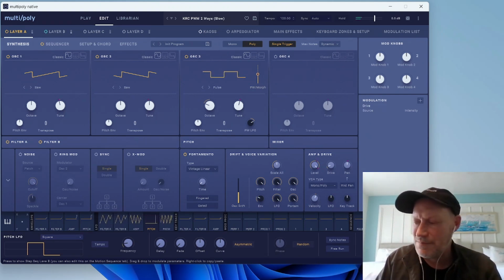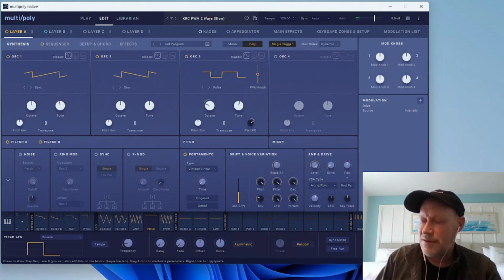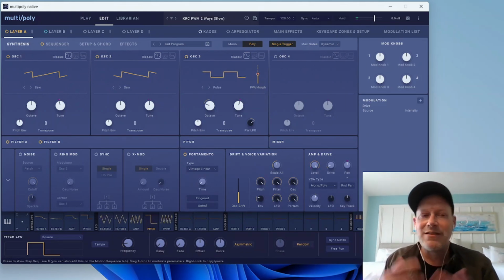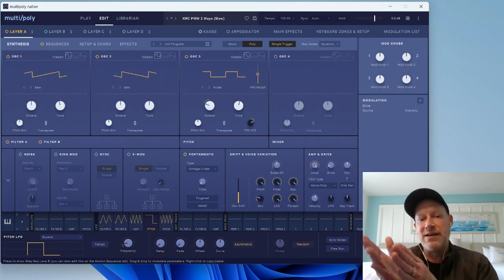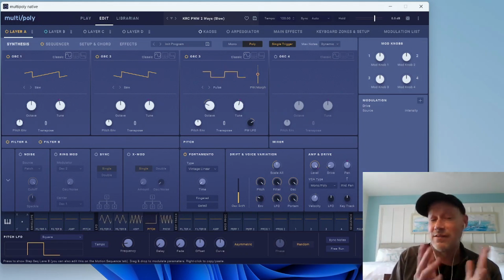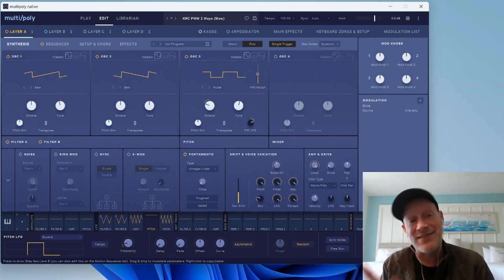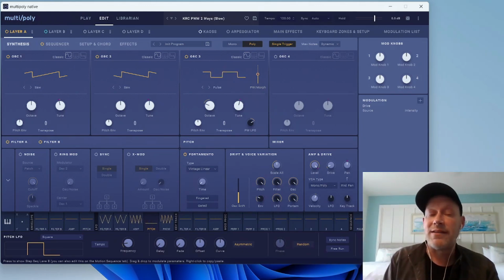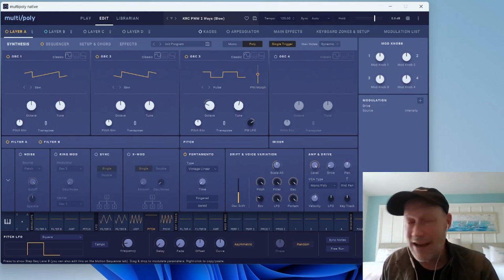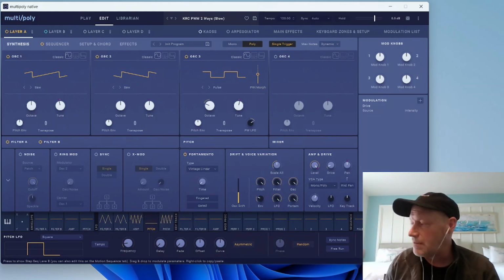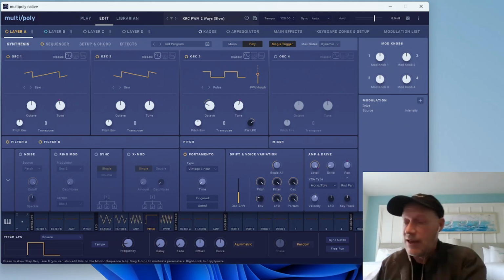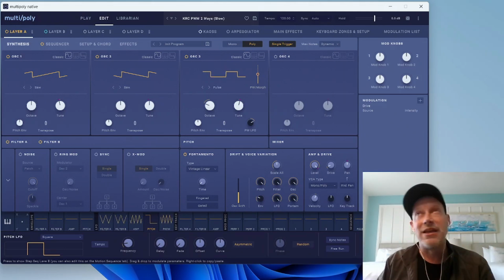I like to do these patches where we have PWM and we combine it with this trick of creating the PWM sound from two sawtooth oscillators that are modulated in a very specific way. I'm not going to explain how to do that again today because I think that's in about 3 different videos, but this is a patch that I had played Sweet Dreams on.